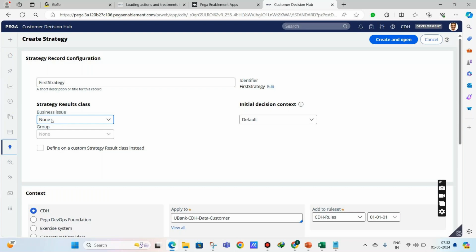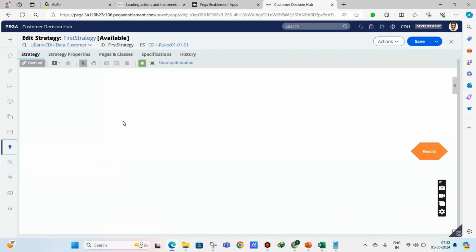Now I will show you the difference in selecting or not selecting. For example, I am selecting none and clicking on create and open. We'll understand the difference in that selection. Okay, now this is my strategy canvas, where I can add all the strategy shapes in order to define my decisioning logic.